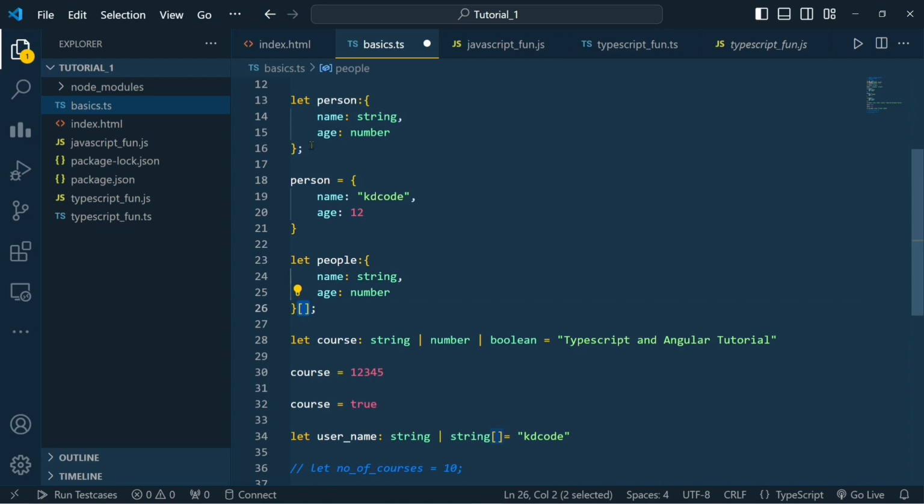But this is an array, and this is for storing only a single person. This is for storing the list of persons. But they are using the same definition here, right? So this is duplication, right? To avoid this duplication, we can use the type aliases feature.